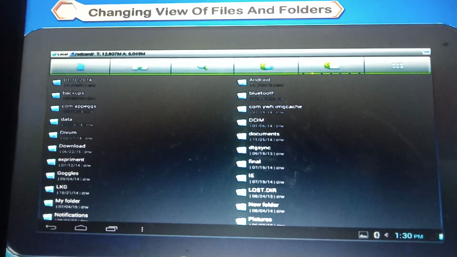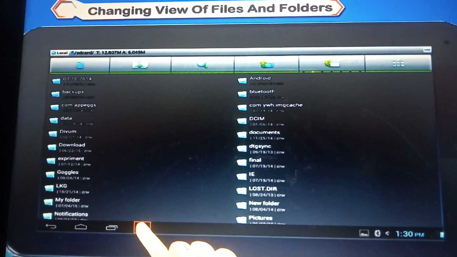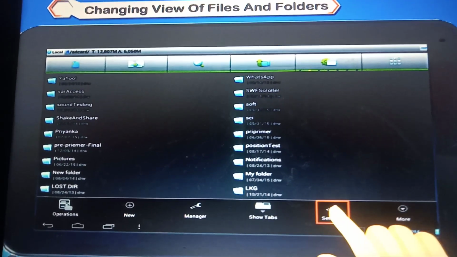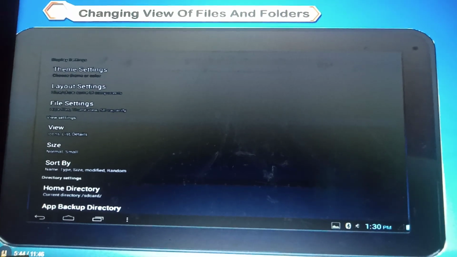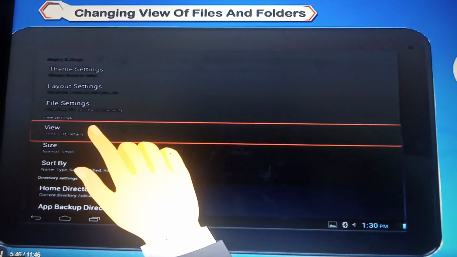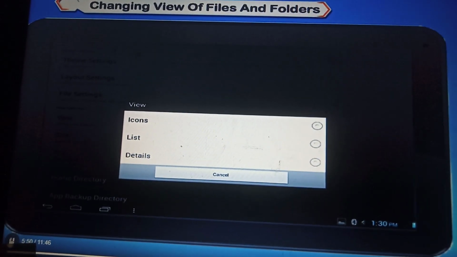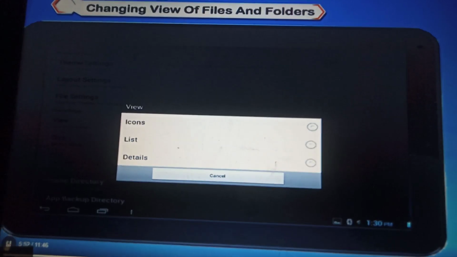Step 2. Tap icon at the bottom of the screen. Many options appear. Step 3. Tap Settings option. A new screen appears. Step 4. Tap View option under View Settings section. A dialog box appears.